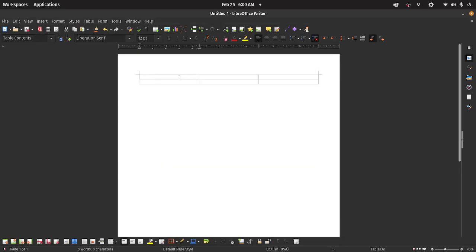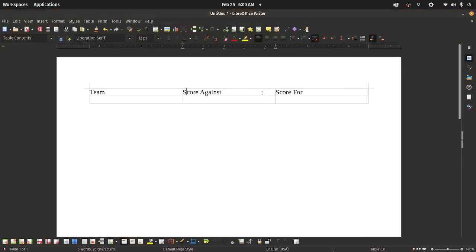Now, I'm going to have a team, a score against, a score for section. Now, I'm going to make the team be left aligned, but I'm going to make the score against section be right aligned. So in Word, you would do something like this, set up the right align and do this.